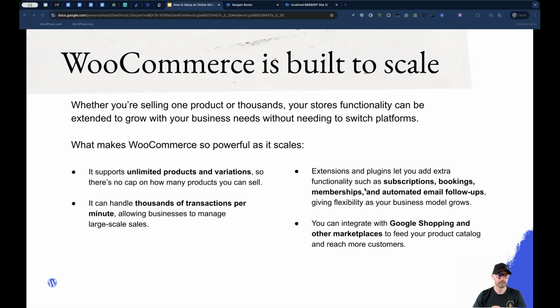It can have almost unlimited products and variations, so there's really no cap on how many you can sell. And it can handle thousands of transactions per minute, so it can really scale quite large. And it can be integrated with marketplaces like Google Shopping and Facebook, so that you can allow more eyes on your products. And this is really just the tip of the iceberg.